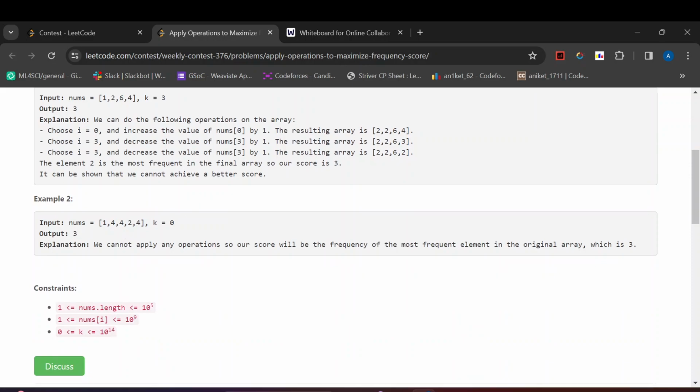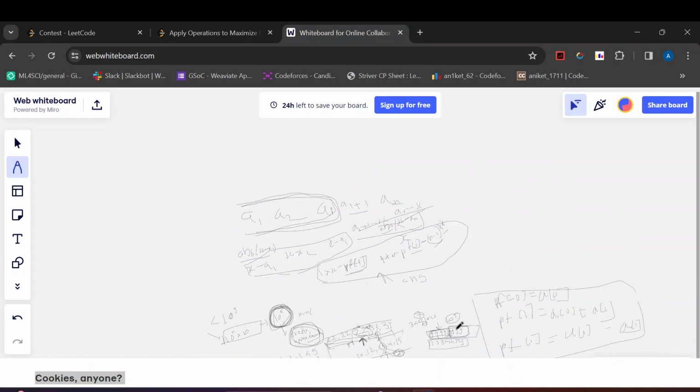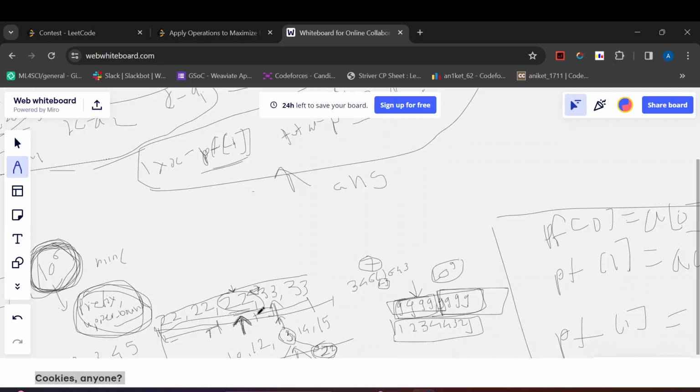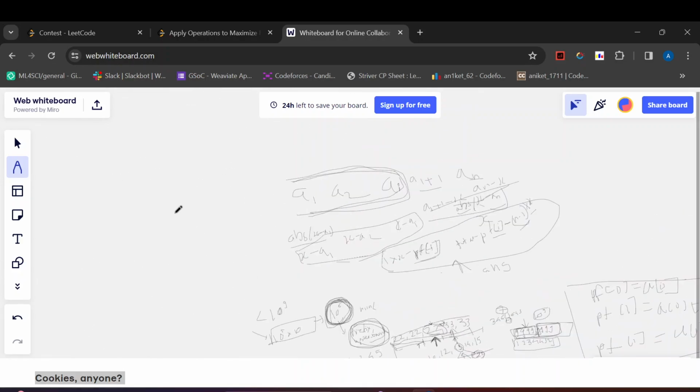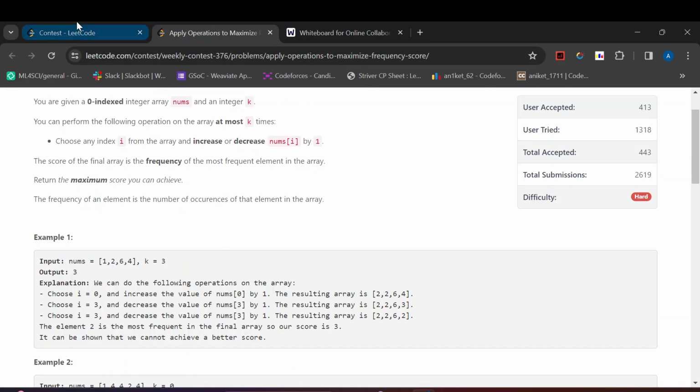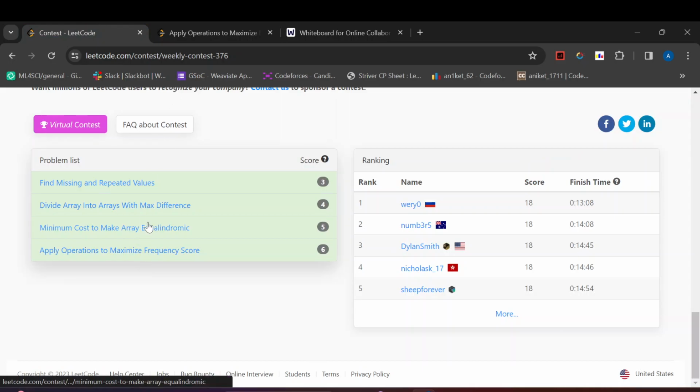And similarly here 1 2 4 4 4, here k is 0, so basically we just have to output the maximum occurrence of an element, which is 4, and the answer here is 4. So if you understood this median proof or approach, you will also understand this. Basically this is a repetition of the third question, I think.